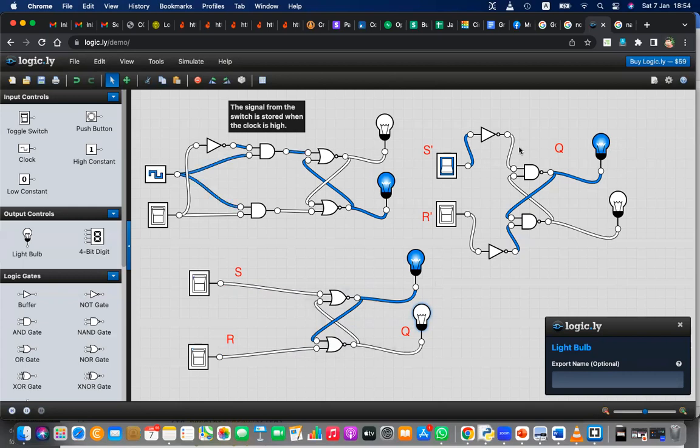Right. Now let's try. Consider the set. Now this is set. Only reset can reset that. After that, trying reset, reset, reset, nothing will happen. But now this is reset. So trying to set, it will do the task. After that, set, set, set, nothing will happen. Actually, this is S.